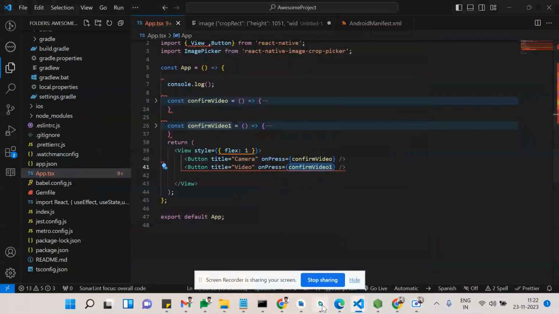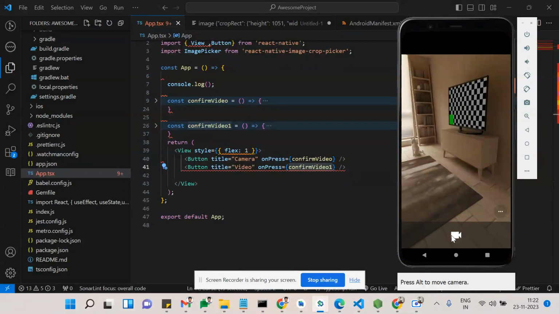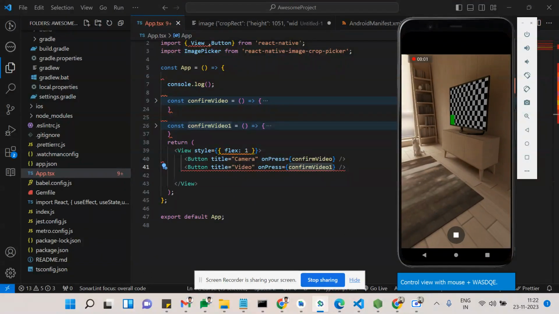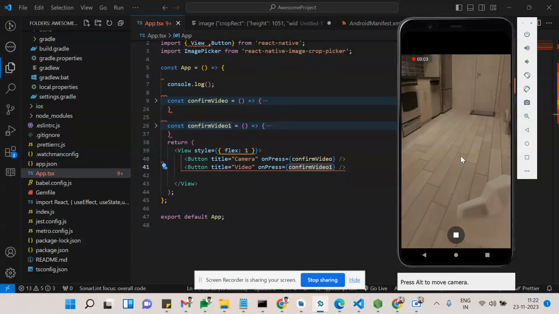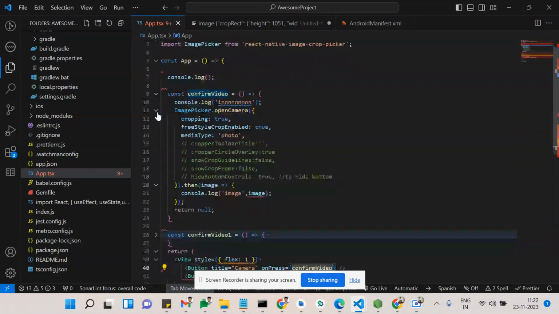Okay, let me go with the same thing for the video. When I click the video, I can capture and record. After recording, we can preview the video. If the phone is supported, it will give an object, so we can go with the code demo here. And I'm clicking this camera. So this is the function.